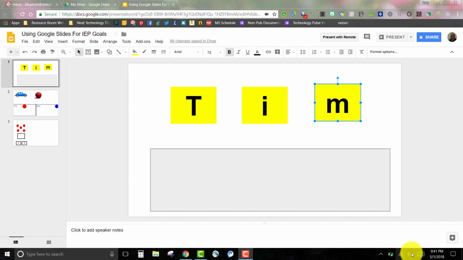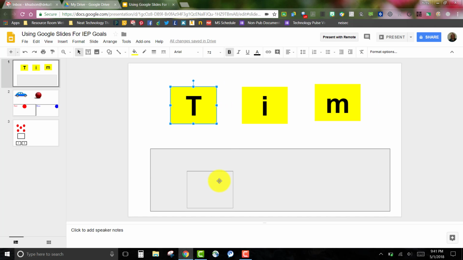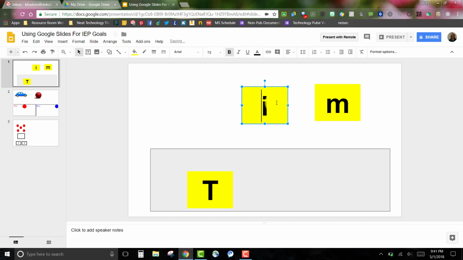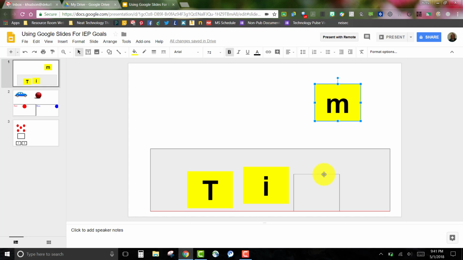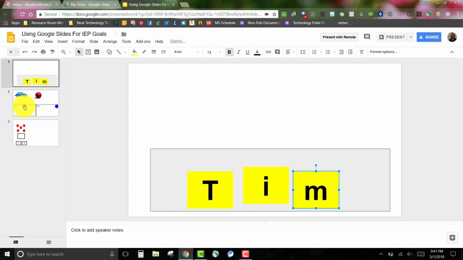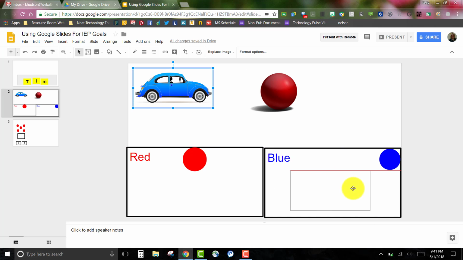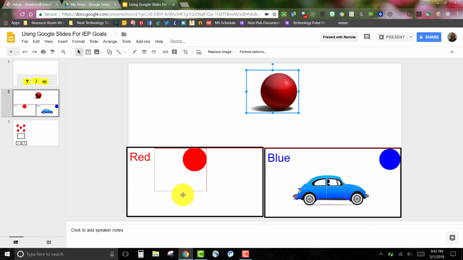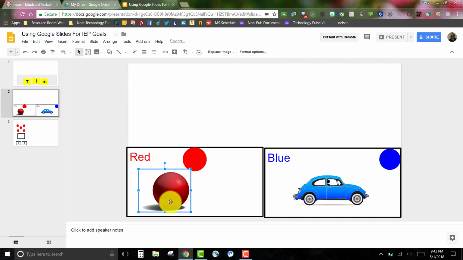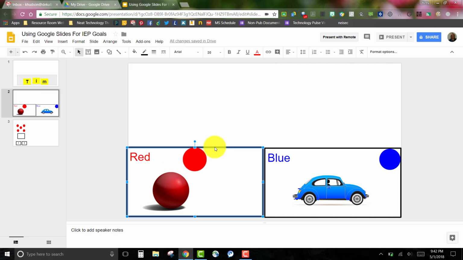So this first one that I have here is name building. This is where the student can simply click and drag down the different text boxes to go through and build their name. I also have one here for colors. The student could click and drag the pictures to the appropriate box, so they could identify what color the object is.